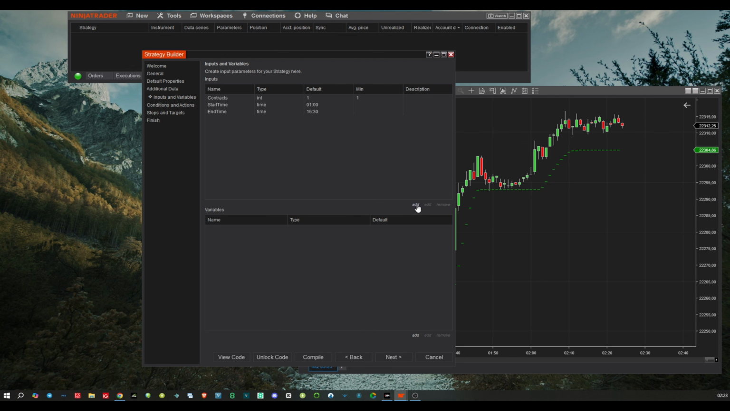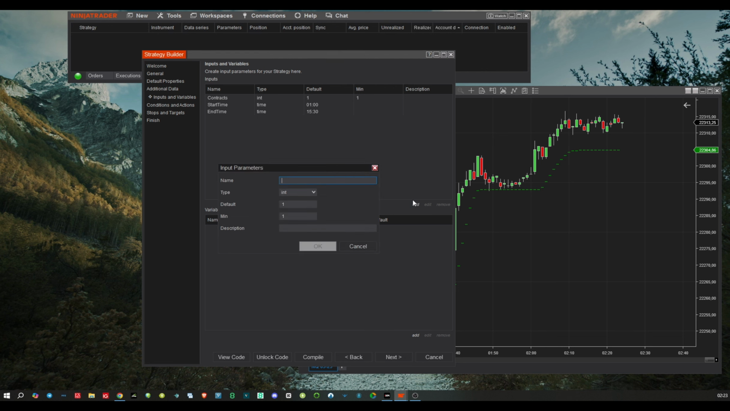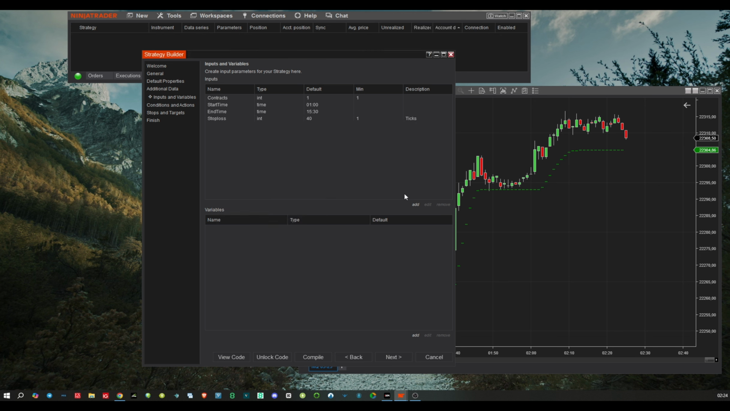I'm going to use, we can have additional settings, but for now, let's start with this. Let's say put in stop loss as well. So stop loss, integer, we'll use it like that. Use it in ticks, let's say 40. You can always explain here, it's in ticks.